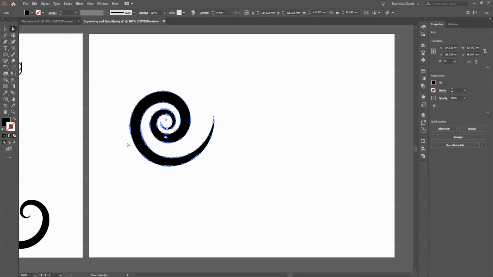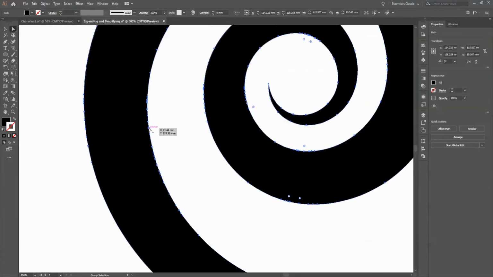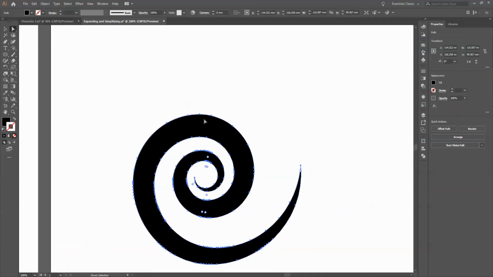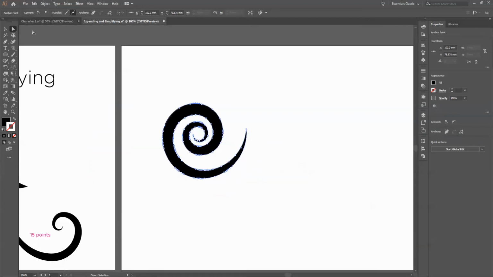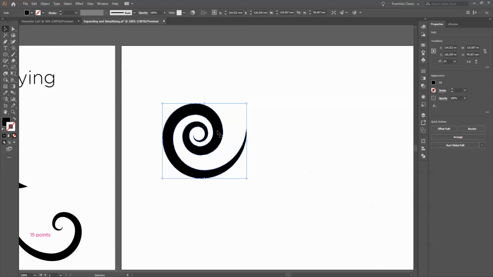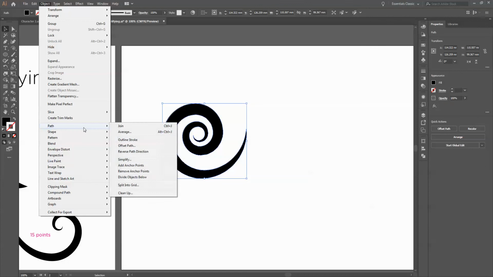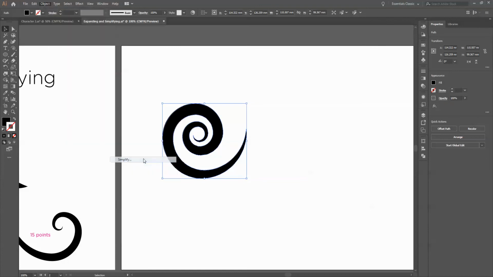And there you have it expanded, but you can see that there is a huge amount of points, and this makes it very hard for me to then edit this shape further. If I wanted to change it, you can see it becomes difficult. So what I'm going to do is simplify this path. So I select it, I go to Object, Path, Simplify.